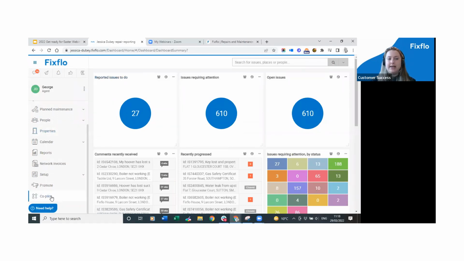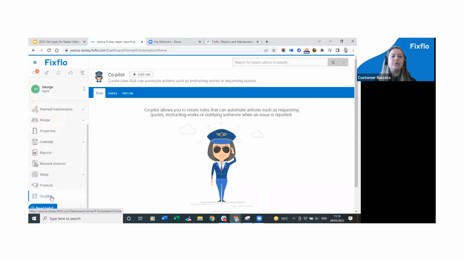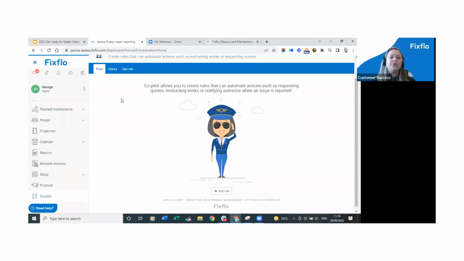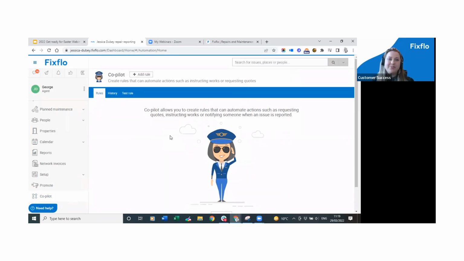Copilot sits at the bottom left-hand corner of your Fixflo left-hand menu sidebar. If I click here, it will take you through to this screen. This is the screen you will see if you do not have Copilot rules set up. If you do, you will see the rules listed here. As soon as we've got some rules, you will be able to see those.